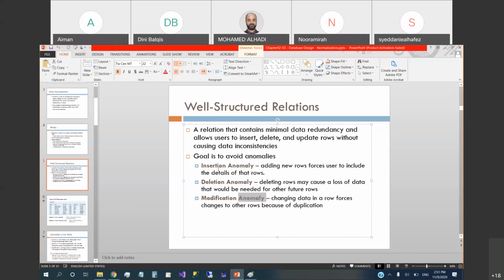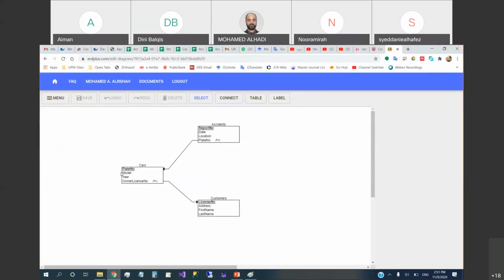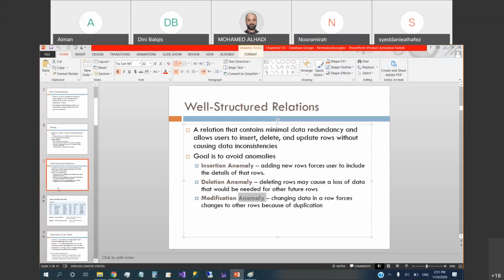And then the last one is the modification anomaly. When changing data in a row forces changing data in another row because of duplication. This is what happened in our scenario. If the model of the car is saved here and saved in the accident, then if we want to modify it here, we need to modify it there. That's all about the definitions of the anomalies.